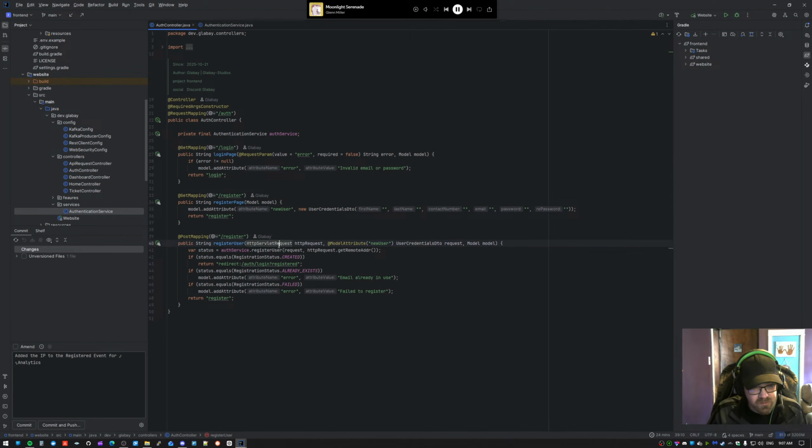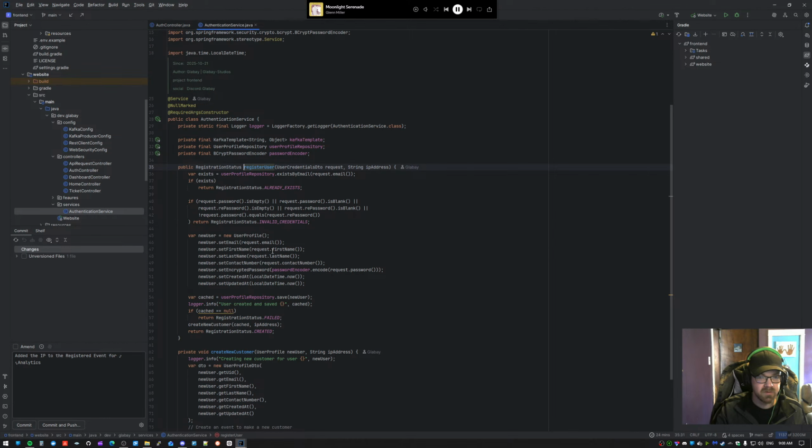So when the user registers, we're now taking in the HTTP servlet request, so that we can also pass in the remote address. Whoever's logged in, it's going to grab their IP address and pluck that in there as well to the registered user, so that we can keep track of where people are registering from on the website. This again is intentional for the metrics.